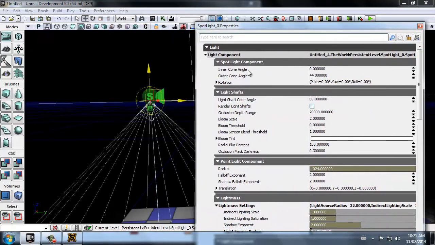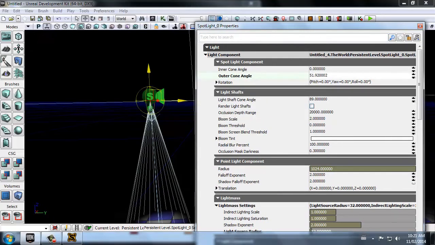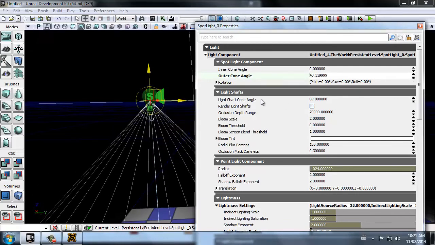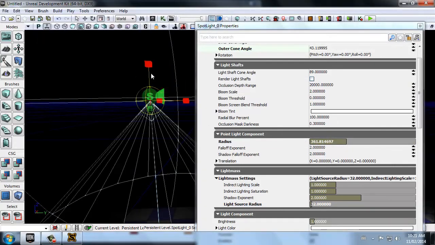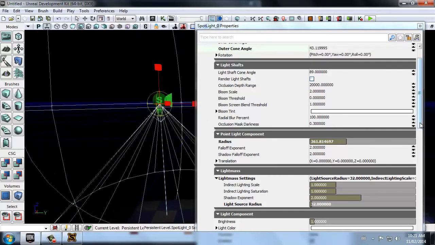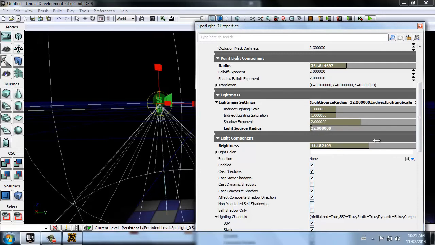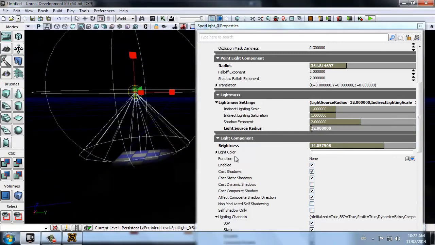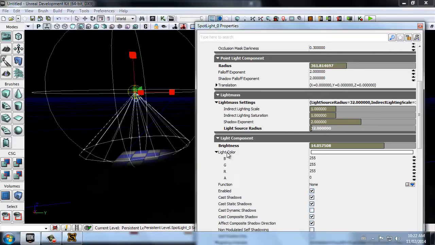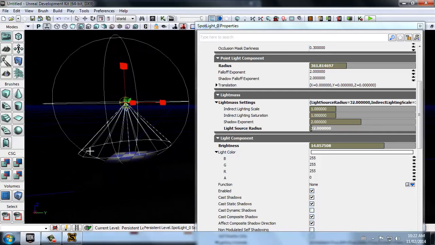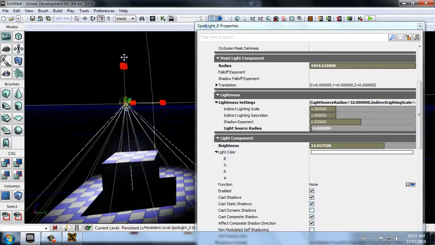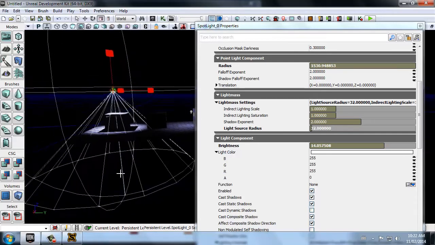So here, for the spotlight, we have the inner cone and the outer cone. This changes exactly what you think. It changes the size of the cone. You're also going to be playing with the radius, which is another way of scaling. There's the brightness, which does exactly what you think it does. You also have the color. Sometimes you'll want to put color in your lights. As you can see, the cone changed size. As a result, my light is stopping where the radius stops. So if I expand that radius, the cone will continue down and it will continue lighting.